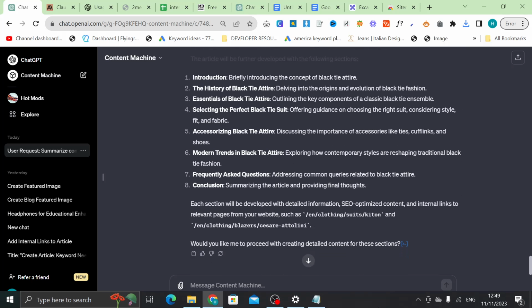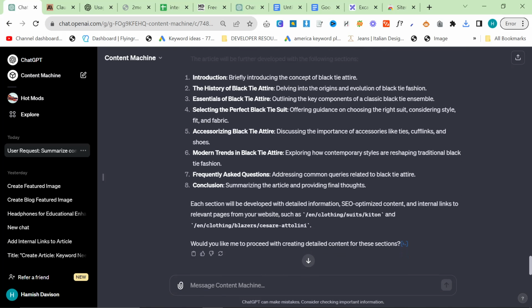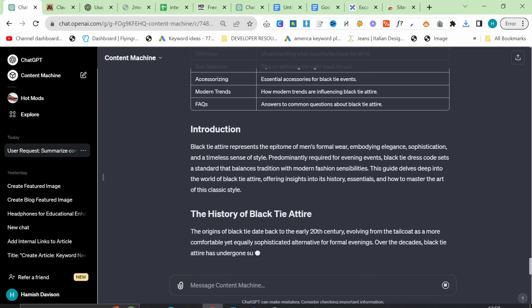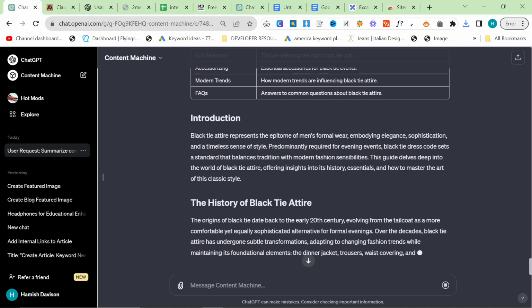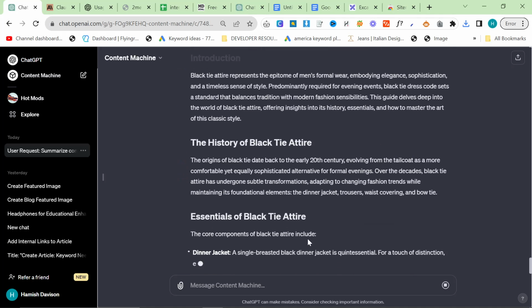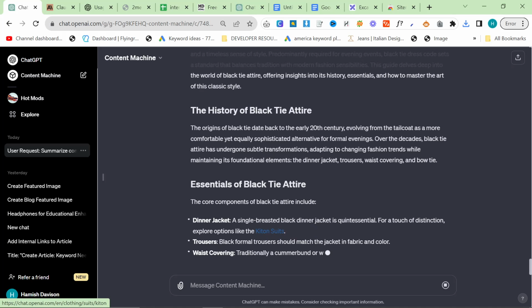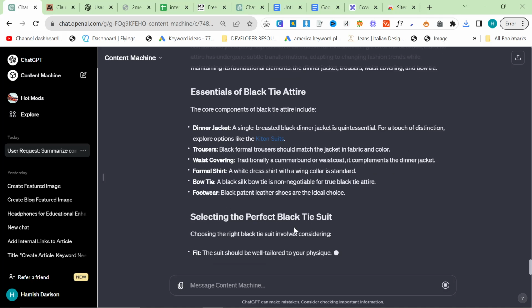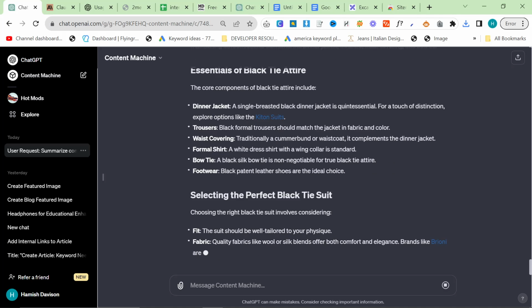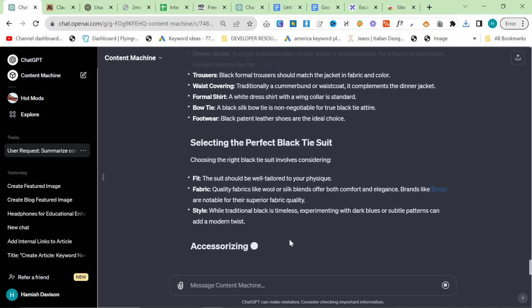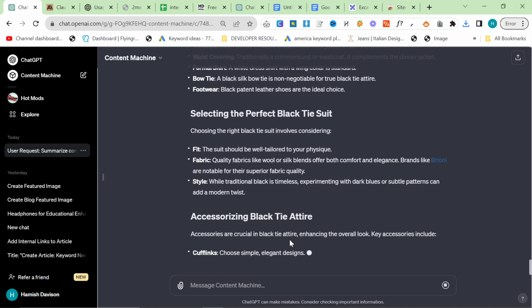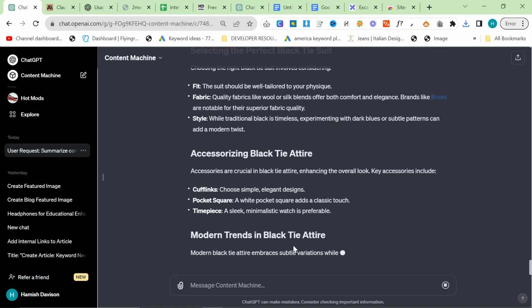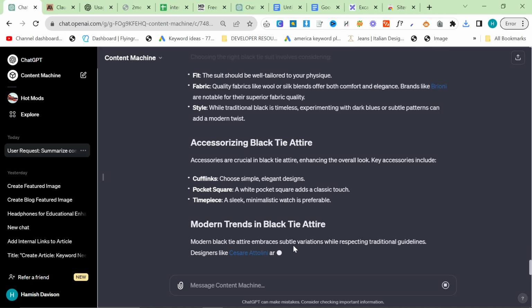Okay. Would you like to proceed to detailed content for these sections? Yes, do it. So as you can see, it does all of that work. It does really well, and then it just decides not to use any of the internal links. Okay, there we go. It does make very good content. The problem is, like I said before, it is a bit too short. So if you're writing about a really important topic that requires longer form content, this is probably not going to do it for you.